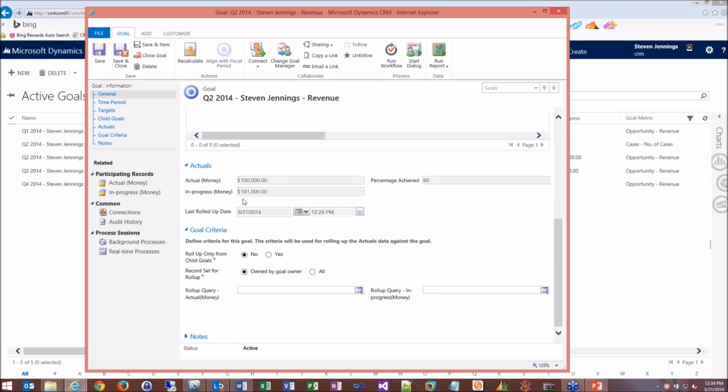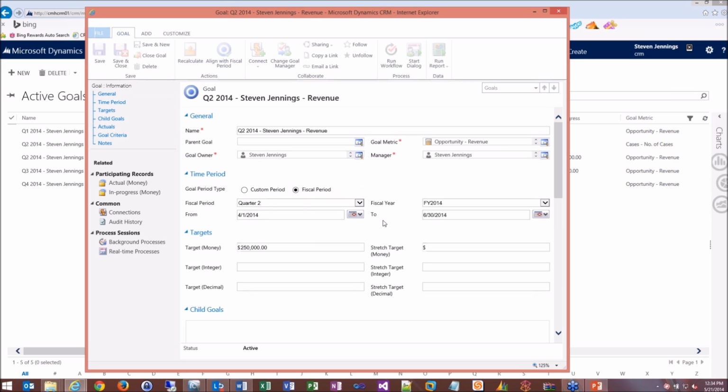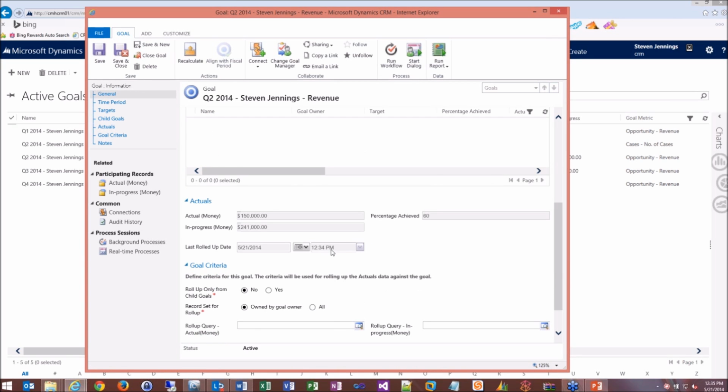My in-progress money is $191,000. Again, my percent achieved is still 60%. Last time the roll-up was done was 5 minutes ago. But I can force a recalculate. You see it changed. Now my in-progress money has changed dramatically.